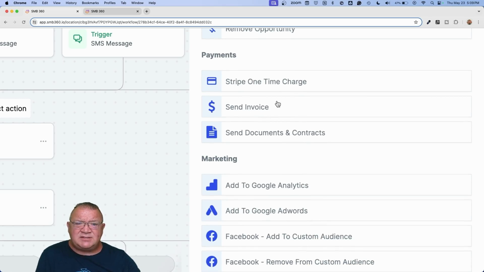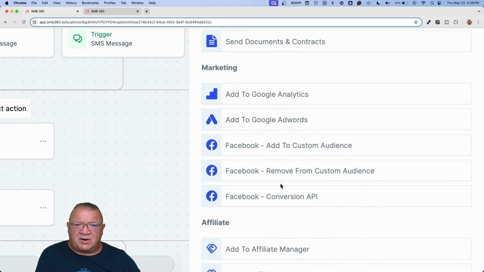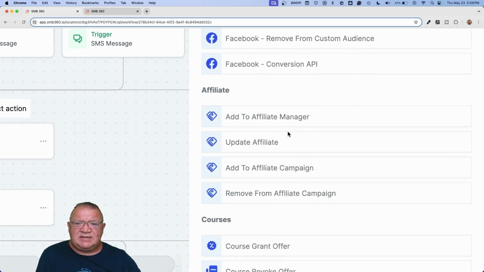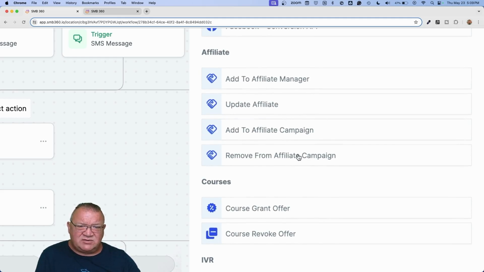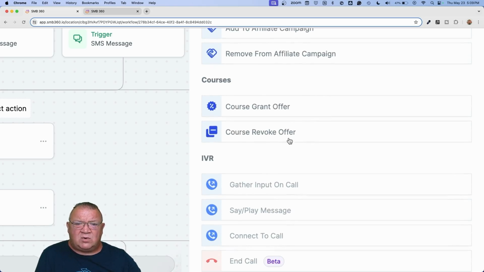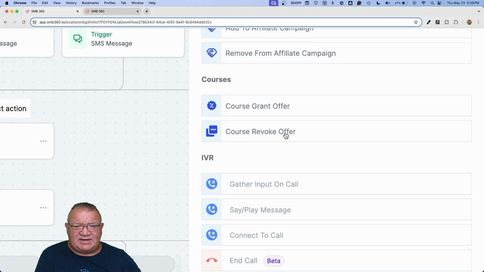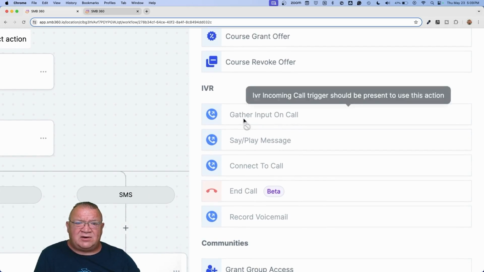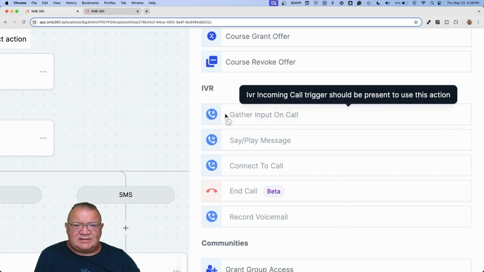Here's some different payments. If you want to send somebody invoices, marketing, if you're doing Google ads, Facebook ads, these are some other actions. Again, going back to affiliates, if you want to add or update any of the affiliate information, these are the action items that you can update here. Courses, if you want to grant access to a course or remove them from a course, you can do that here.